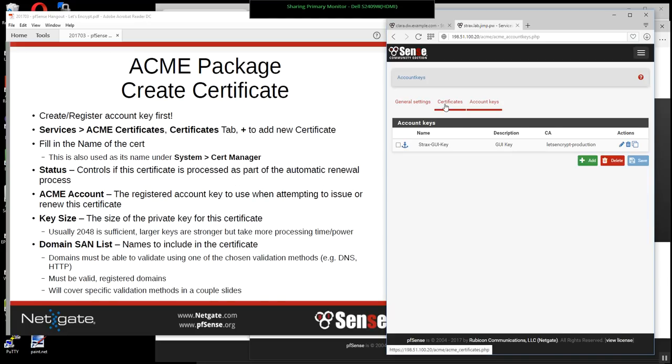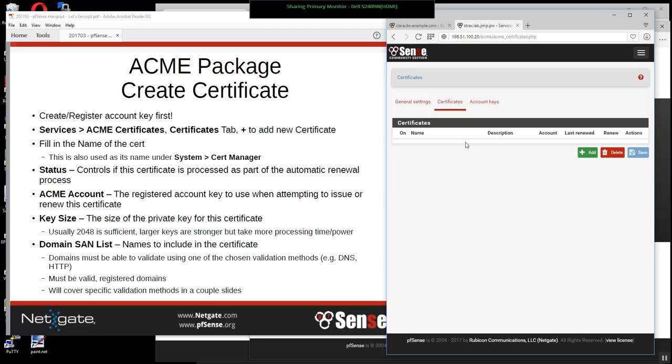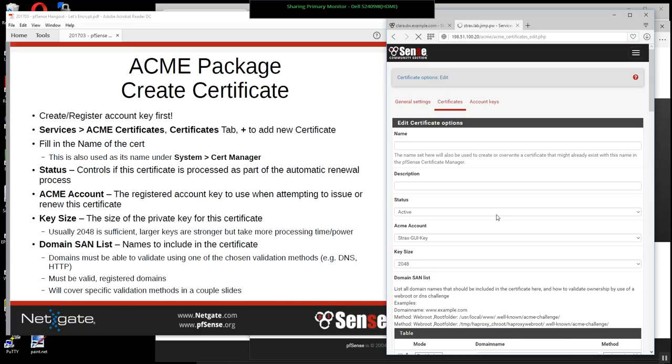So next, you go to Certificates. And again, you have to make the account key first. You can't skip right to this. So once that's created, you come over here to the certificates. Name, I'm just going to call this my GUI cert.